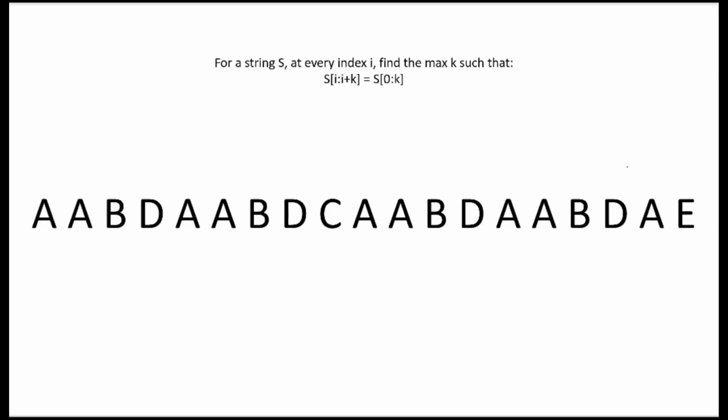Okay, so here's how it's going to go. Remember our goal: for every string at every index, I want to find the max k such that this is holding true. So let's begin. Obviously, if you start from i equals 0, you're going to be able to match the whole string. So for the first index, we'll just put n for the length of the string.